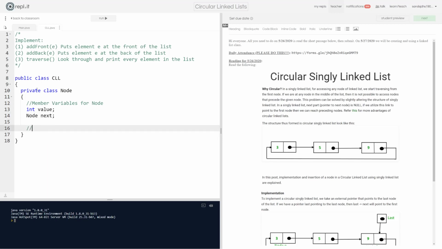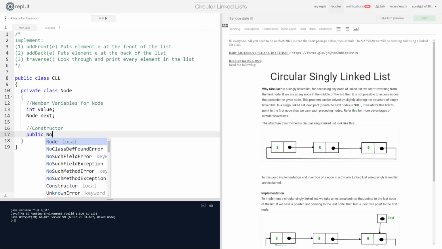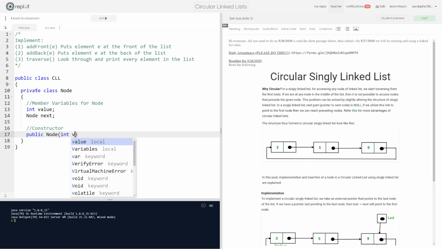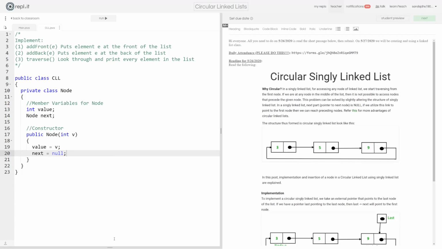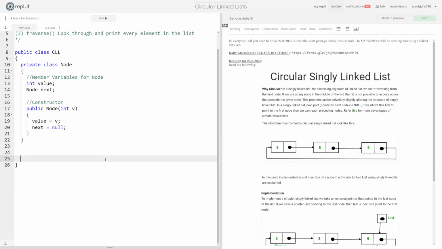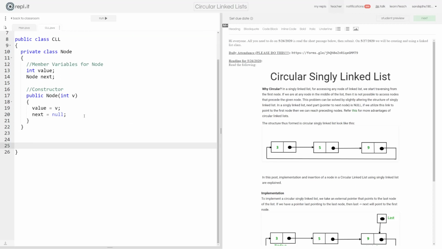All right. We also want to make a constructor, and again, since we are the only people using this, we're just going to write a parameterized constructor that sets the value to v and the next to null. All right. So we have our node class that we can use to implement this structure. So let's get going with that.